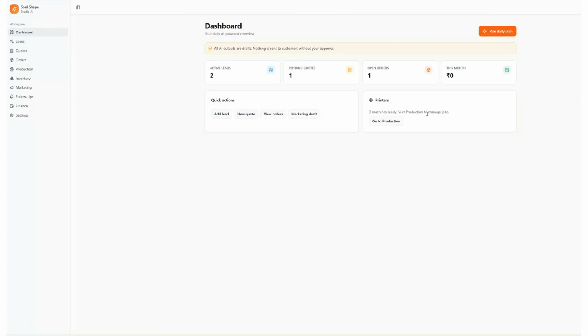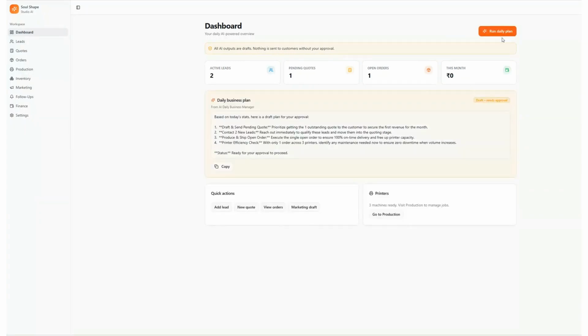This has an option to create a daily plan. Once you click on run daily plan, AI assistant will draft a proper plan for the day based on your business status. Once the plan is drafted, you can review and just follow.